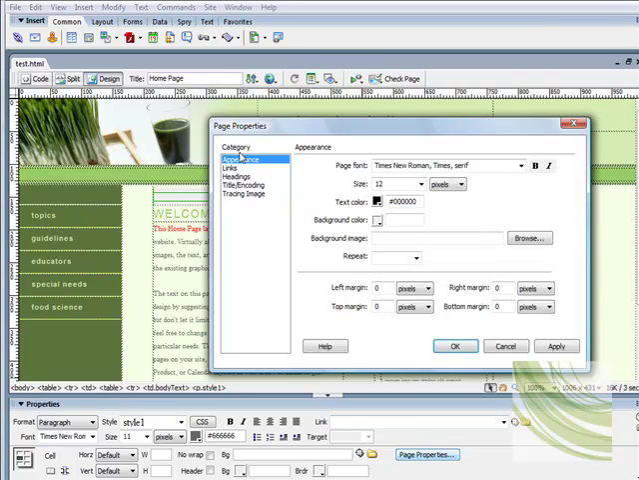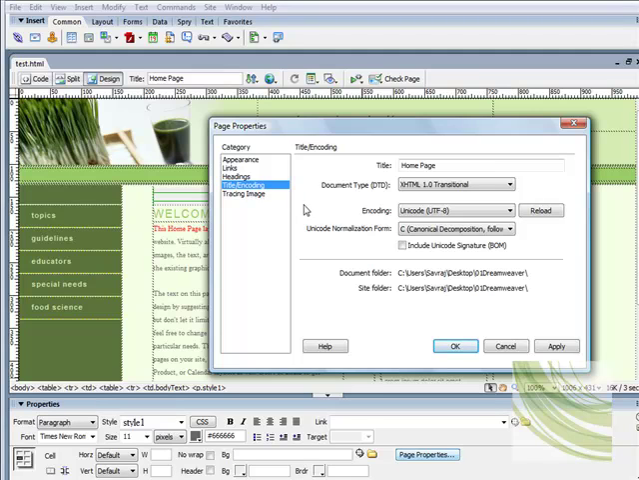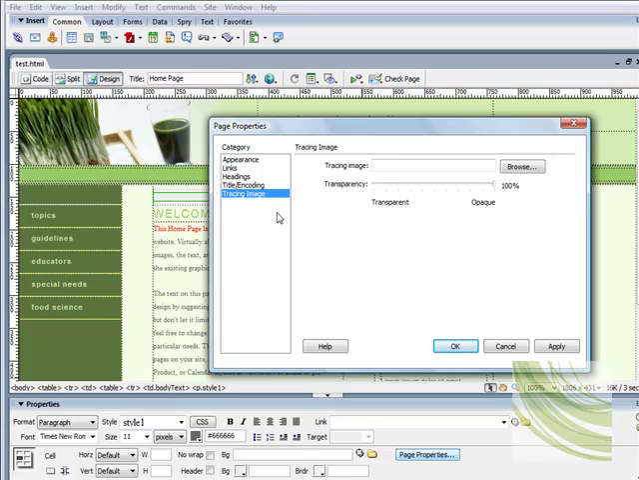And the headings is basically, we can specify H1, H2, H3, which are various different headings, and have a different font for those specific headings if we wanted to. And we can then have a look at title and encoding, which I'll come back to, and I think I've covered this in previous tutorials with the DTD, which is the document type definition, which is XHTML 1.0 transitional, which is fine. And tracing image, we don't really need to do anything for these last two tabs. We can go ahead and click apply and click OK.